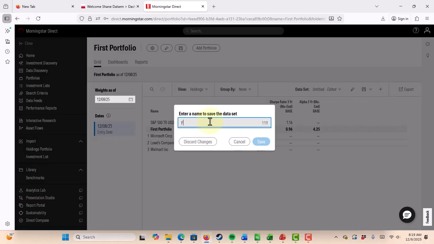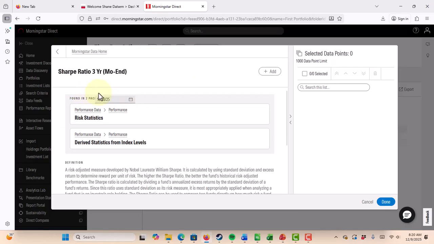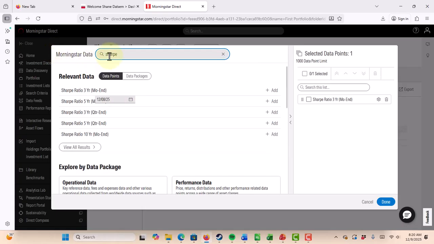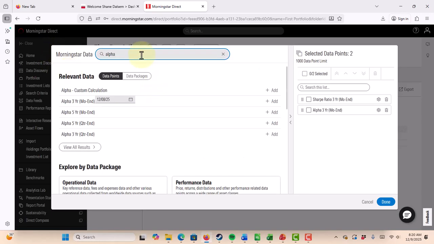I'm going to name my data set here First Portfolio Performance. And I want to add some data points. Again, I showed you the Sharpe ratio. I'll add that. I showed you the alpha. We'll add that. Let's go ahead and add some other returns.